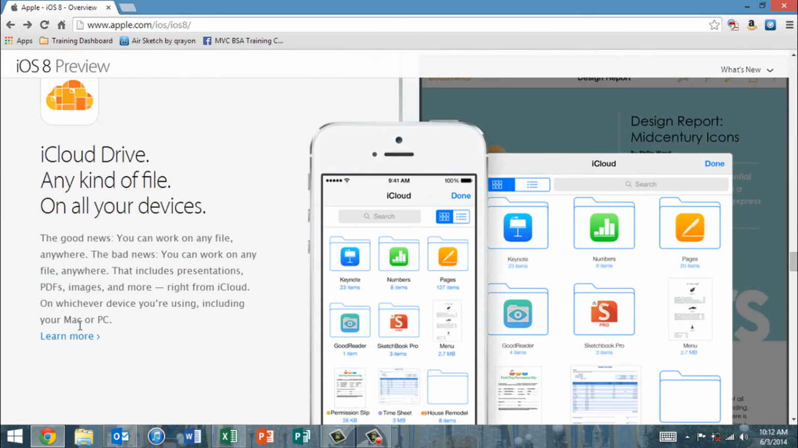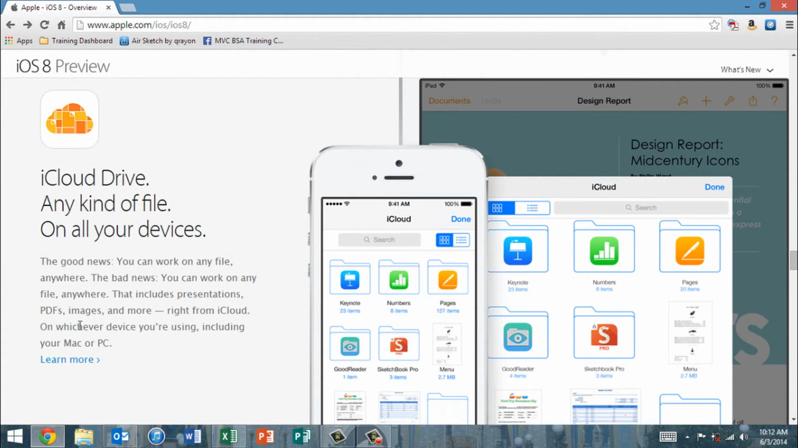iDrive, back when it was Mobile Me, this is a long time ago, was a joke. Even to the faithful. I was a Mobile Me subscriber. I had an iDisk, or iDisk, not iDrive. iDisk was kind of a joke. It worked. It was before Dropbox was really anything.